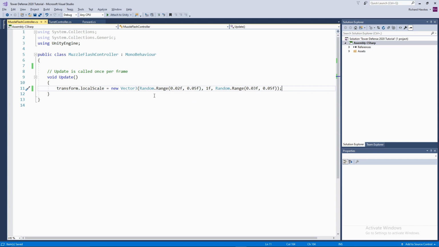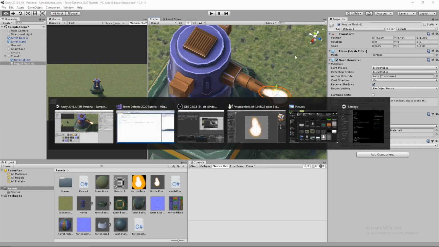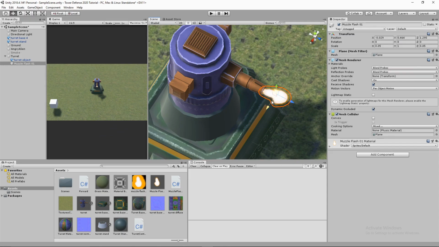It's a Vector3, so you've got an x and a y and a z value, and all I've done for the x and the z is set a random range between 0.02f and 0.05f. If you just quickly click here, you can see 0.05f is its current maximum size. And here on the z-axis, which is this one, I know it doesn't look like a z-axis, but it is. Am I right? Have I got those around the wrong way? Let's just have a look. No, that's it.